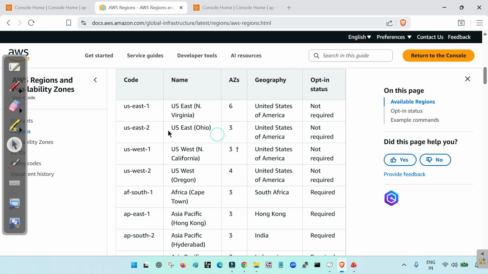Now, similarly, if you go to the Ohio, US East, this is the code for your Ohio data center, which is in the United States of America. Here you will have availability zones 3. That means there are 3 data centers. Availability zones may differ because these are the data centers. Based on different factors, AWS has configured a different count of data centers in each and every region and city.